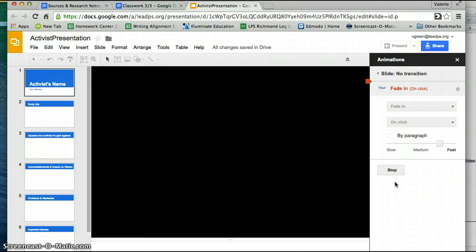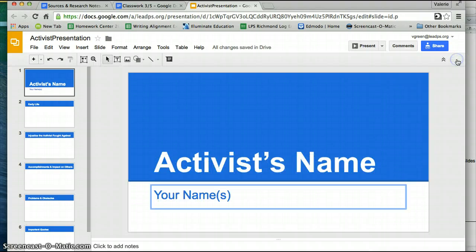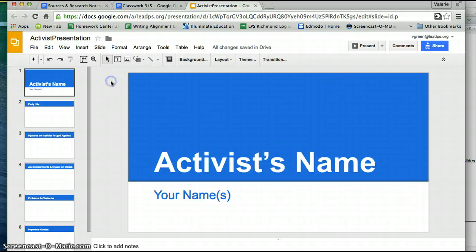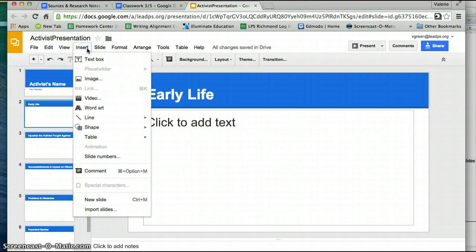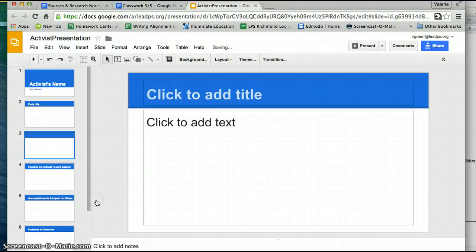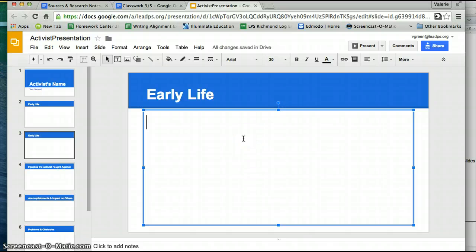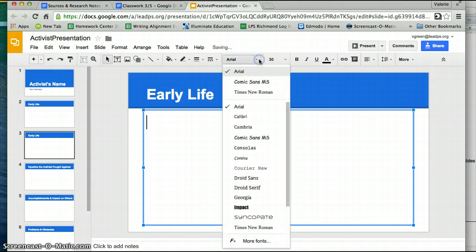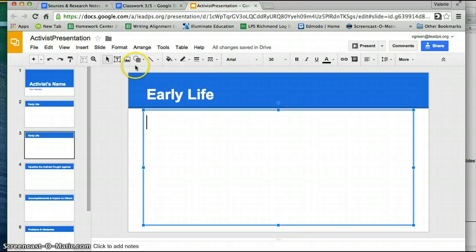So we'll play it. So when I click, my name comes in. So if you want to mess around with animations, you can, but that's definitely not required. And if you want to add a new slide, insert new slide, and then say I wanted to make a second early life slide, you could just type in the title and then type in the text here. You have different fonts, different font colors, and a lot to play with here.